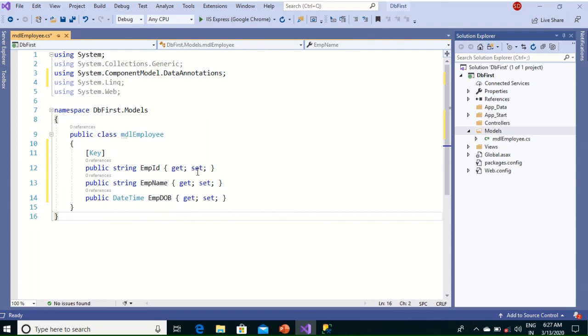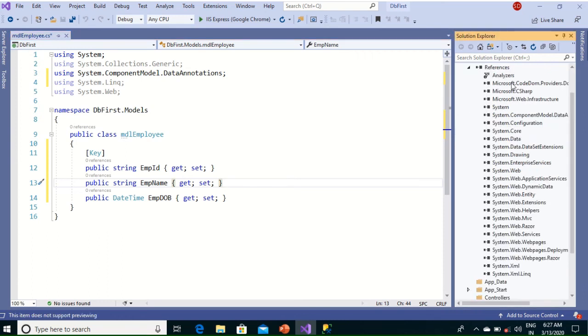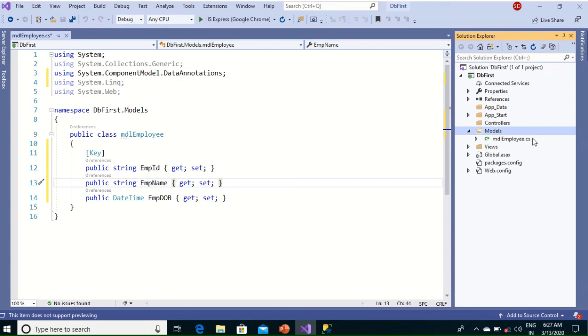Then our model is done. Okay, so after the model is done, as we are going to use the Entity Framework, what we will do is reference it. Let's see if System.Entity is there or not. There is no System.Data.Entity. Okay, so the Entity Framework related DLL is not here, so we will use a NuGet package to get it.